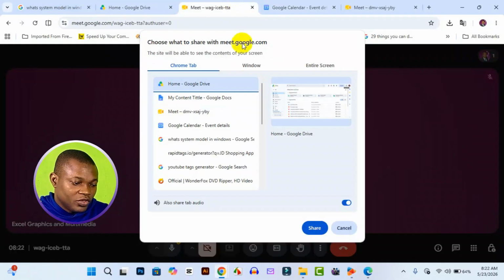Now you want to make sure this is turned on and click on share. Once you click on share, it means that everyone in your meeting is going to have access to the information you've been sharing with them, just like so.